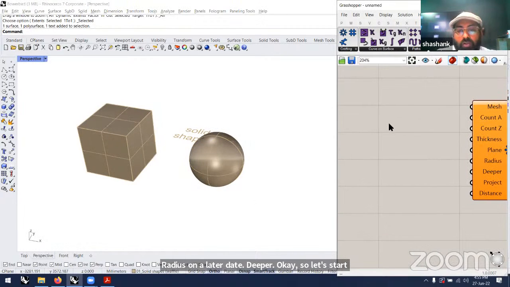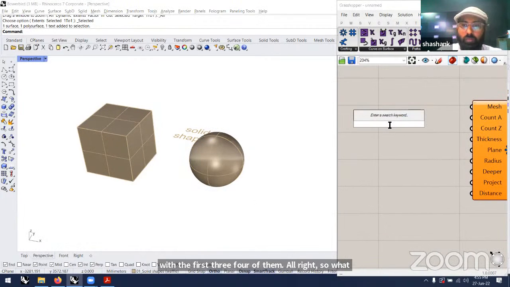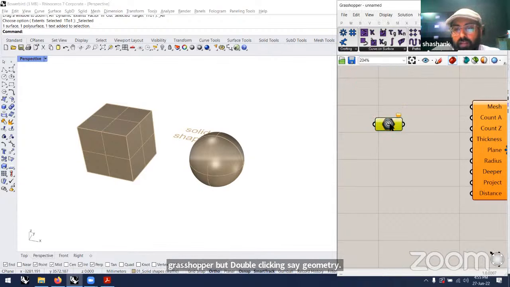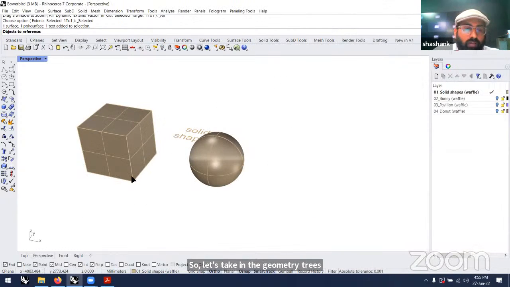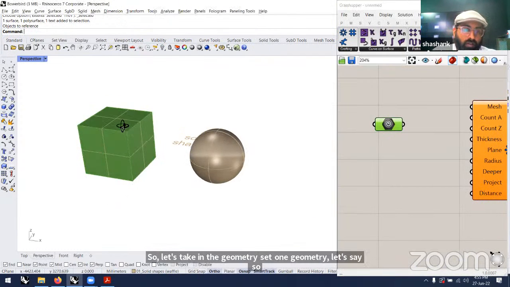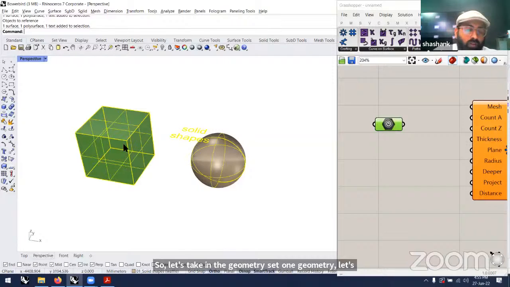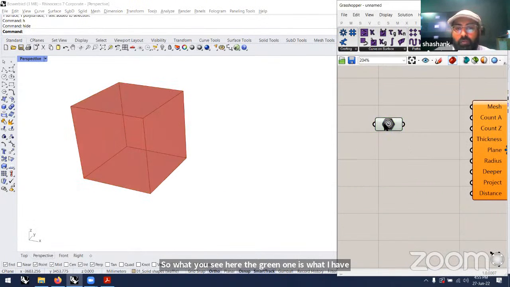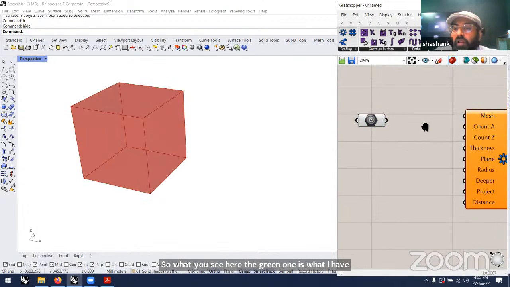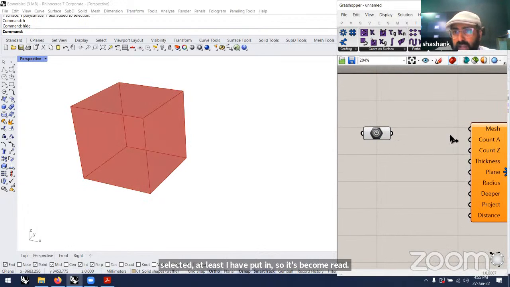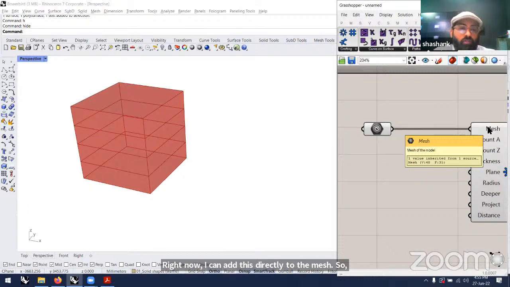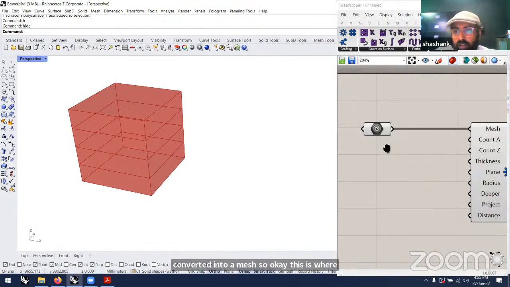All right, so what I'm going to do is, I don't know how many of you know Grasshopper, but double clicking, say geometry. So let's take in the geometry, set one geometry. Let's say I've selected the square in here. So what you see here, the green one is what I have selected, at least I have put in. So it's become red, right? Now, I can add this directly to the mesh, because it wants a particular geometry which can be converted into a mesh. So, okay, this is where it is.